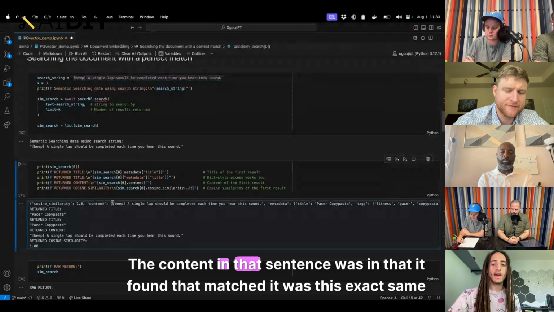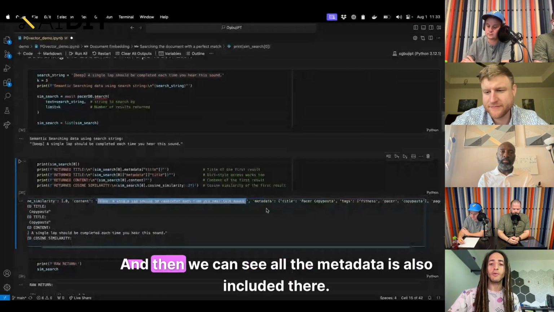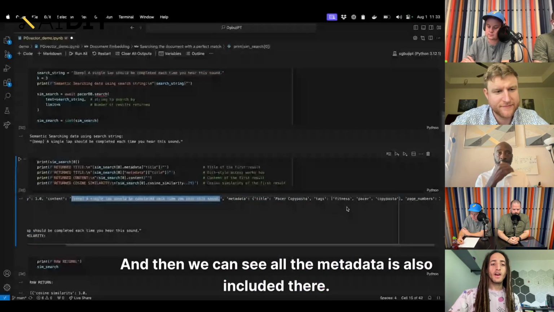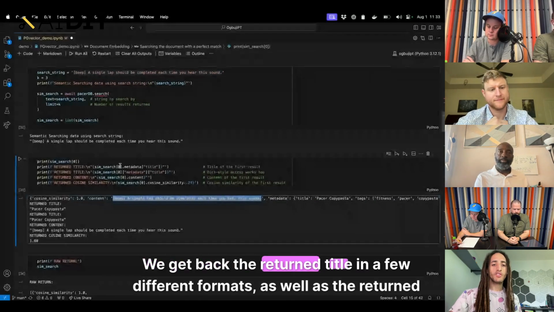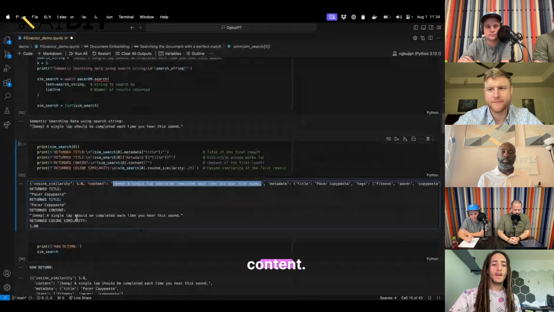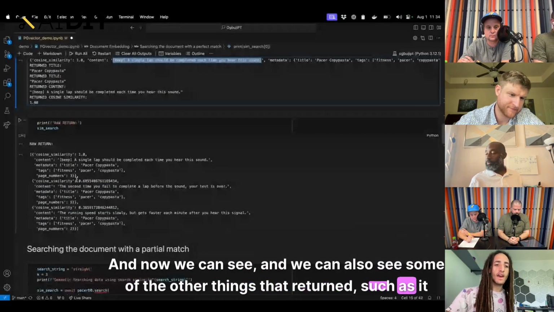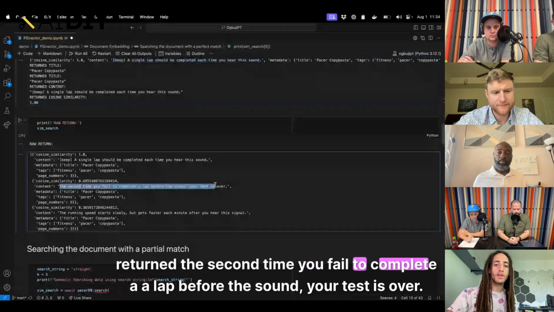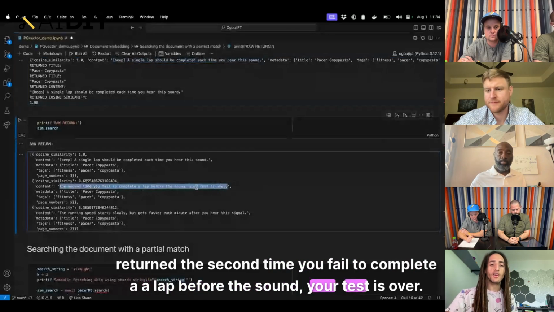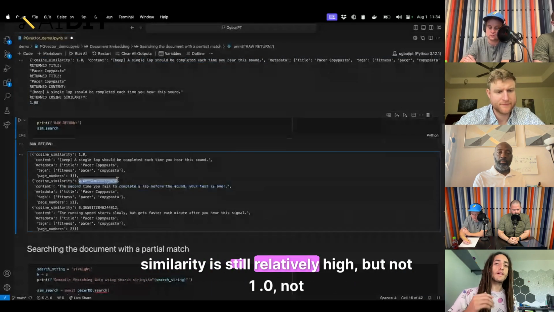The content in the sentence that it found was this exact same sentence, and we can see all the metadata is also included there. We get back the returned title in a few different formats, as well as the returned content. We can also see some of the other things it returned, such as the second time you fail to complete a lap before the sound, your test is over. When we look at that compared to this sentence, we can probably see why the cosine similarity is still relatively high, but not 1.0, not perfect.